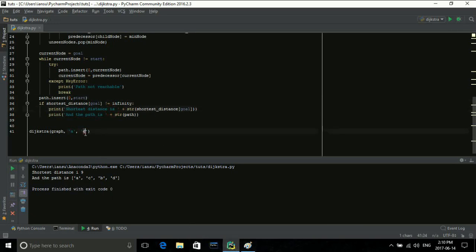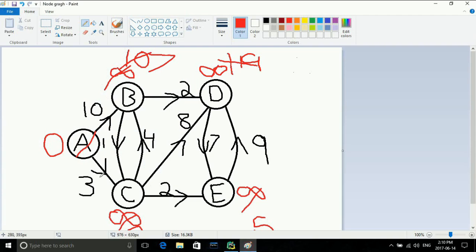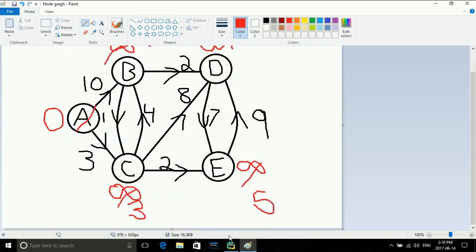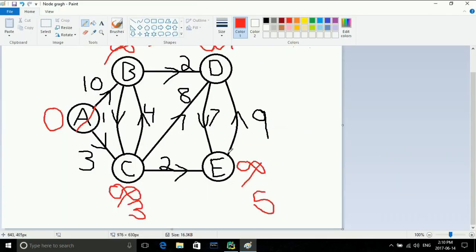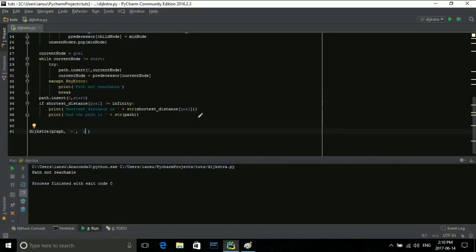And like I said, let's try a couple other ones. A to E, the shortest path is A C E. I think that's right. And let's try E to A. Path not reachable. There's no way they're all going this way. Yeah, so the path is unreachable, just making sure.